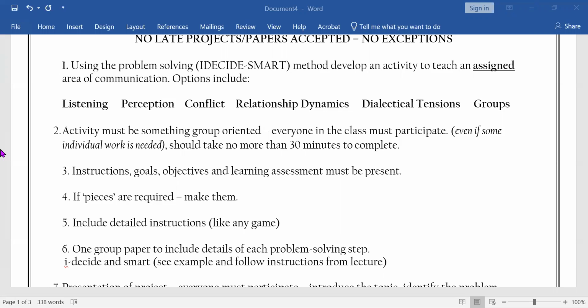Your game should have instructions: how to play the game, what you do, how it needs to be done, what the goal of the game is, what the objectives are, what you want us to walk away with, okay? If there are pieces, you have to make them.